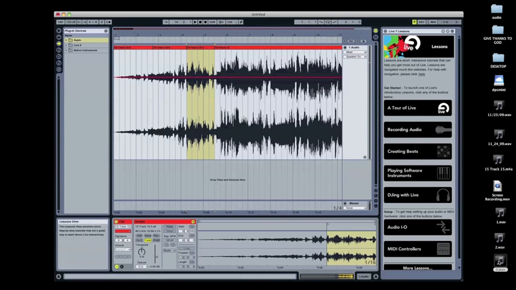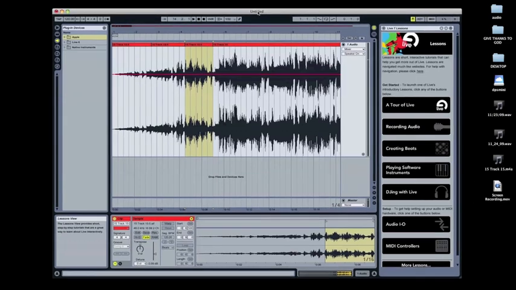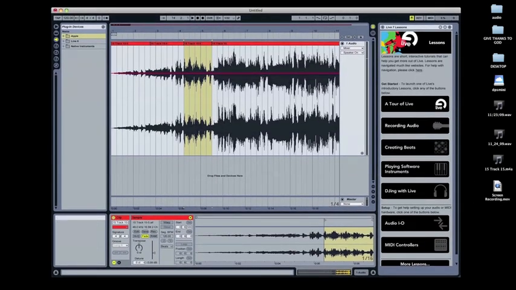I hope this helps you and inspires you to maybe start using Live for your audio, at least chopping in Live and exporting.